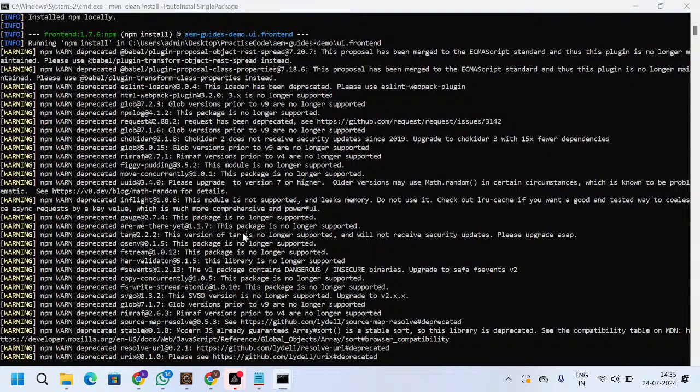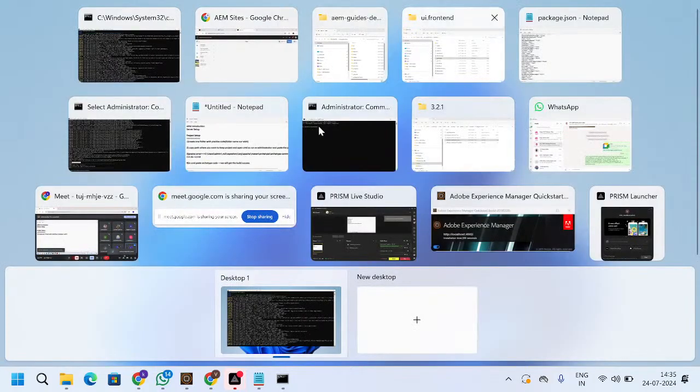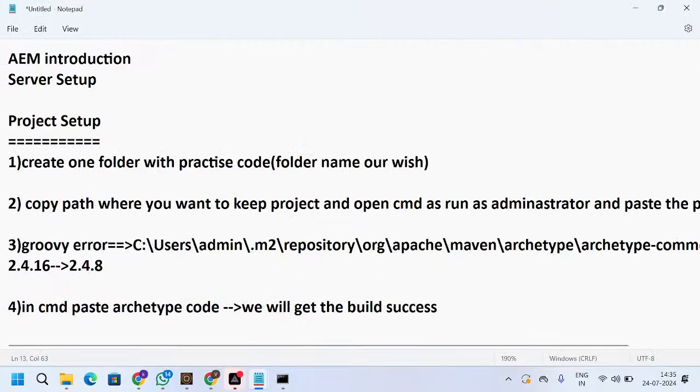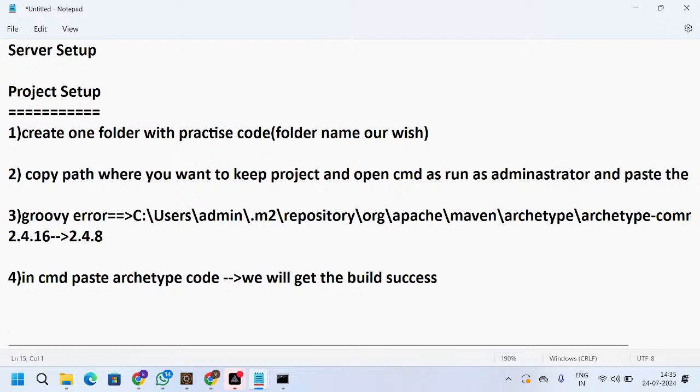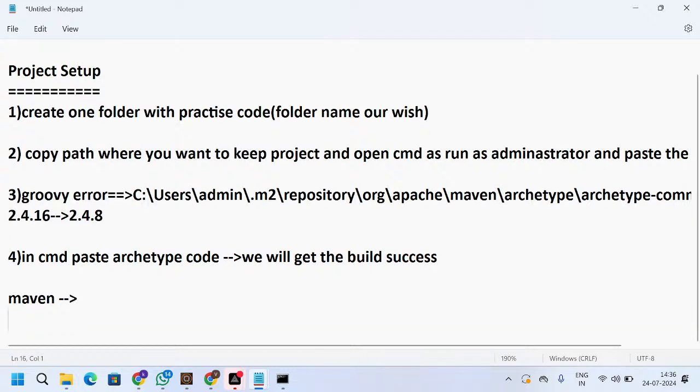For deploying the project, what software is required? So in your case, Maven is mandatory. The Maven tool is required, and then the Node.js also.